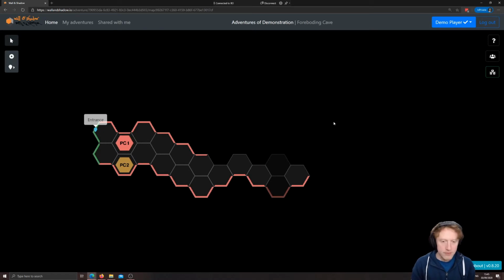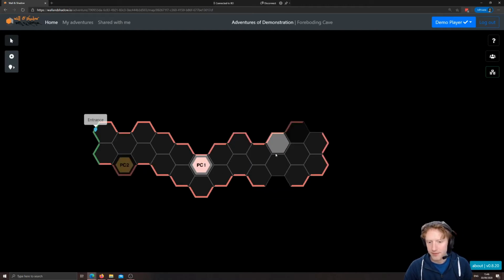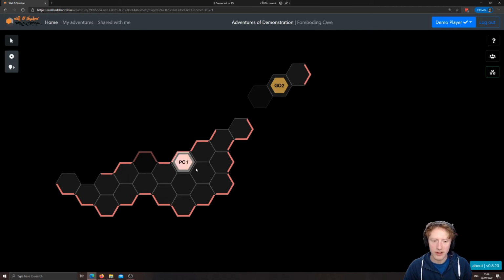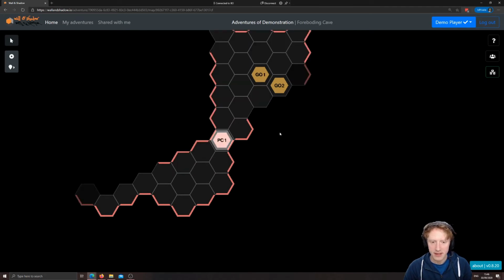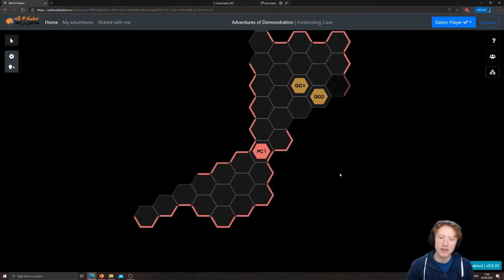So, it's player one's turn, and they decide that they're going to sneak into the cave and explore. And so they move their token inward. And a bit further. Oh, what's this? Our game master describes they've reached a larger cavern, and within that cavern is a pair of goblins lying in ambush.